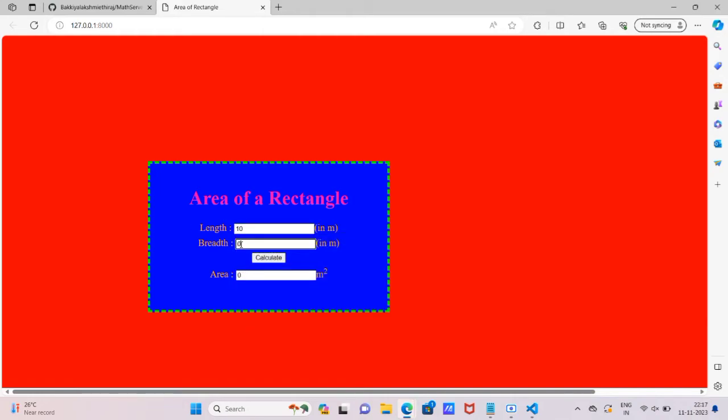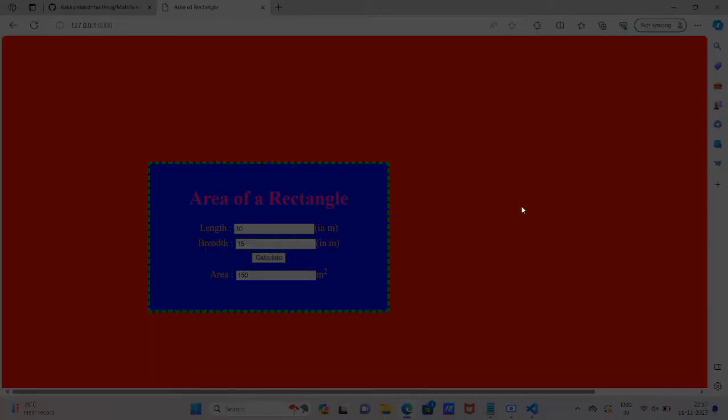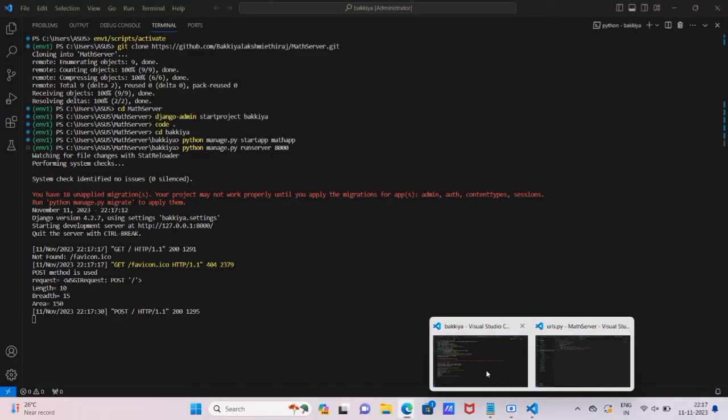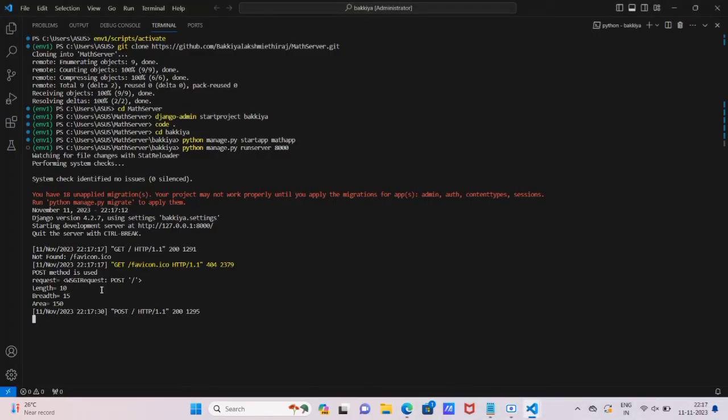Here give values for length and breadth and press calculate. And once it is calculated, take a screenshot. And after the screenshot is done, go to VS Code terminal and see the server has processed the area of rectangle. So take a screenshot of this also.